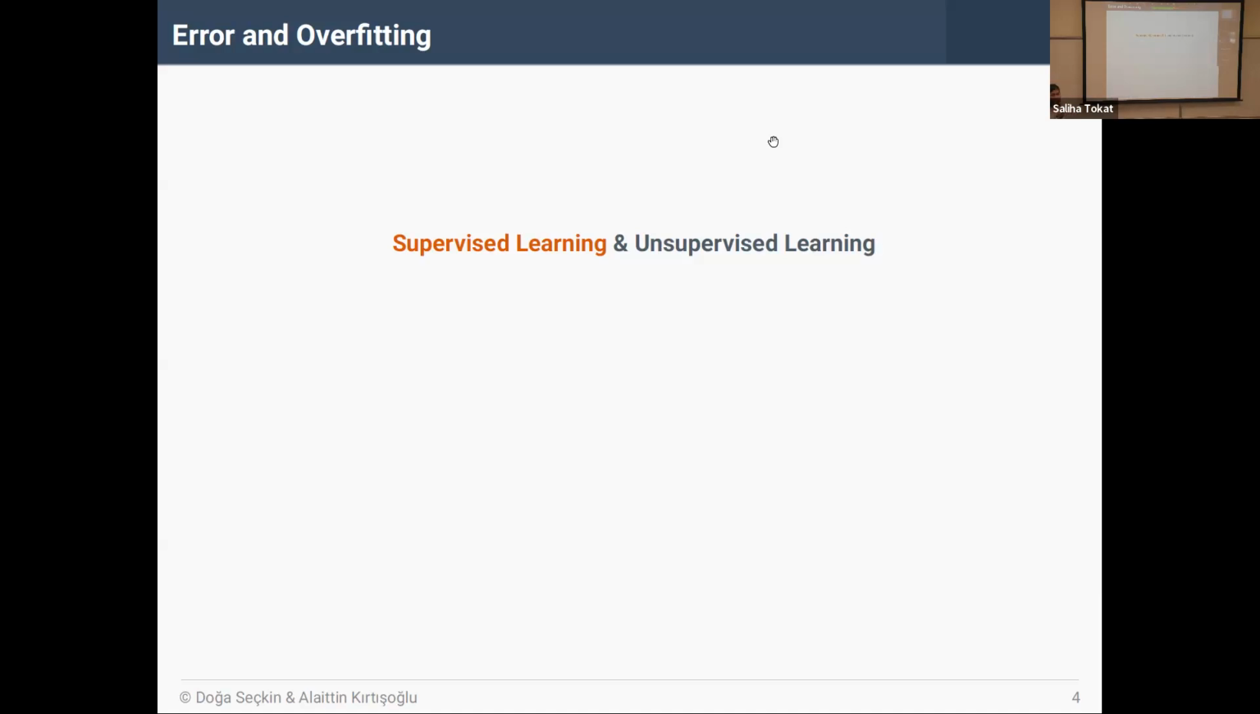There's also unsupervised learning, in which there are no training and test sets, and there are also no labels in the learning process, but we are not going to look at that today. All the models we are looking at today belong to supervised learning.